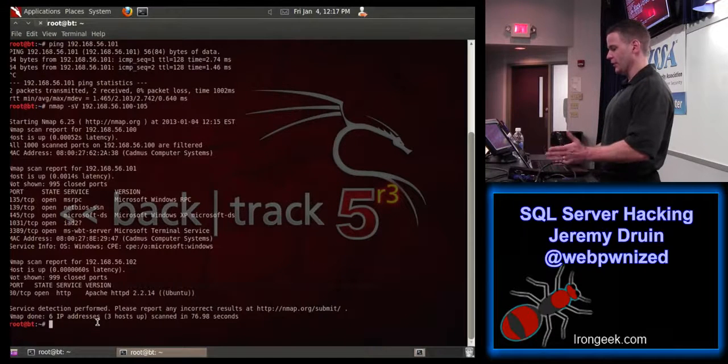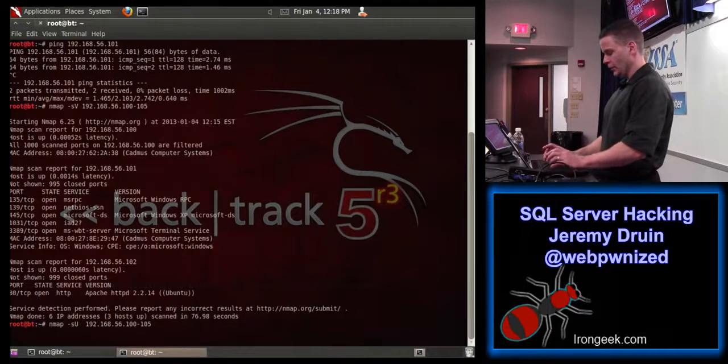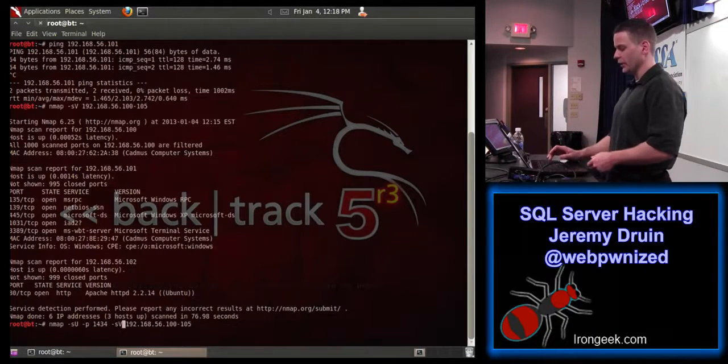So let's try a little bit different scan with Nmap. Instead of searching just on TCP, we'll send in -sU, which is a UDP scan, and then we'll say let's look on port 1434. That's the port that the browser service is listening on. And then let's go ahead and try to identify the services with the -sV flag.